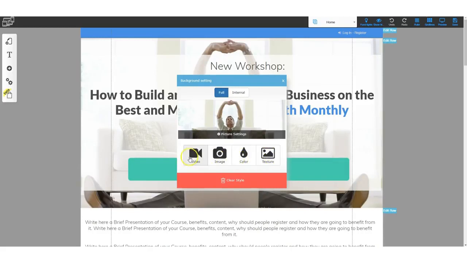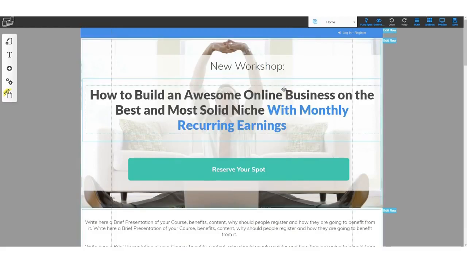Or if I don't like any of the style, I can click Clear Style, and it will clear out all of the stylings that I previously made. So there's a lot of things that I can do with editing the row.